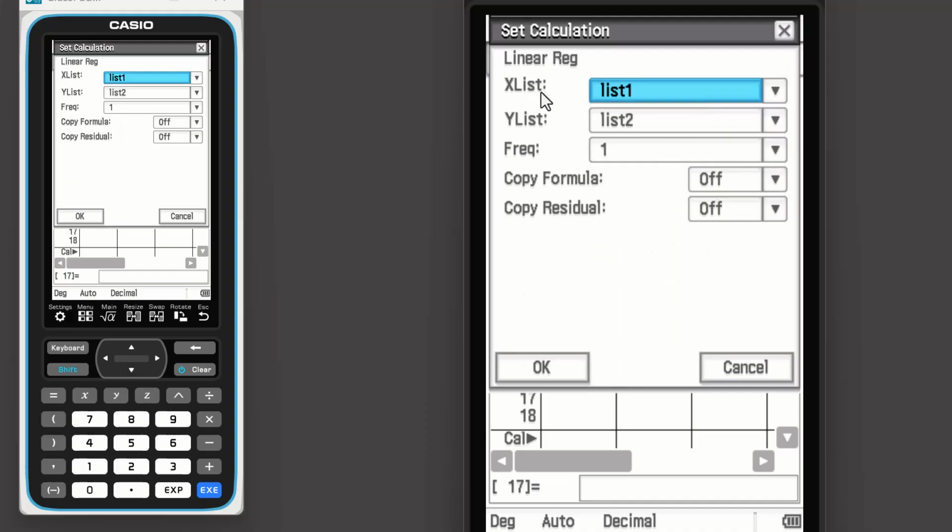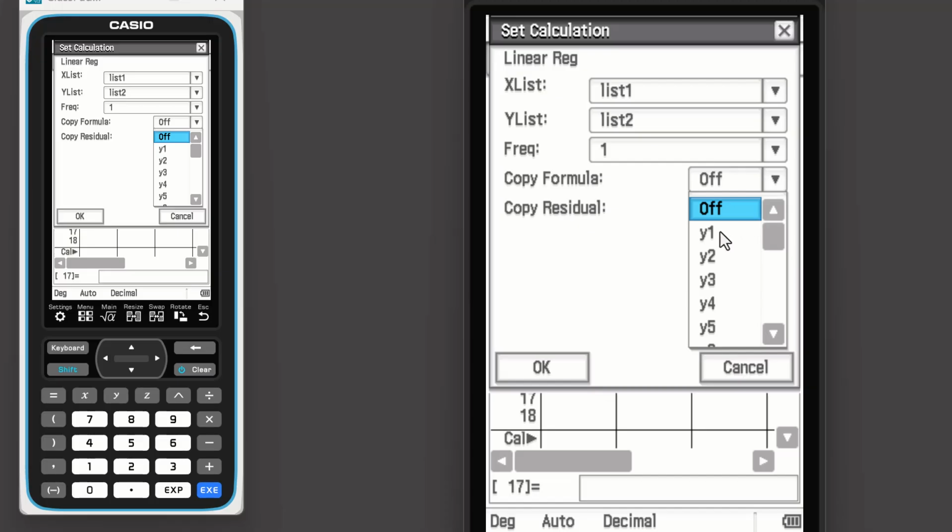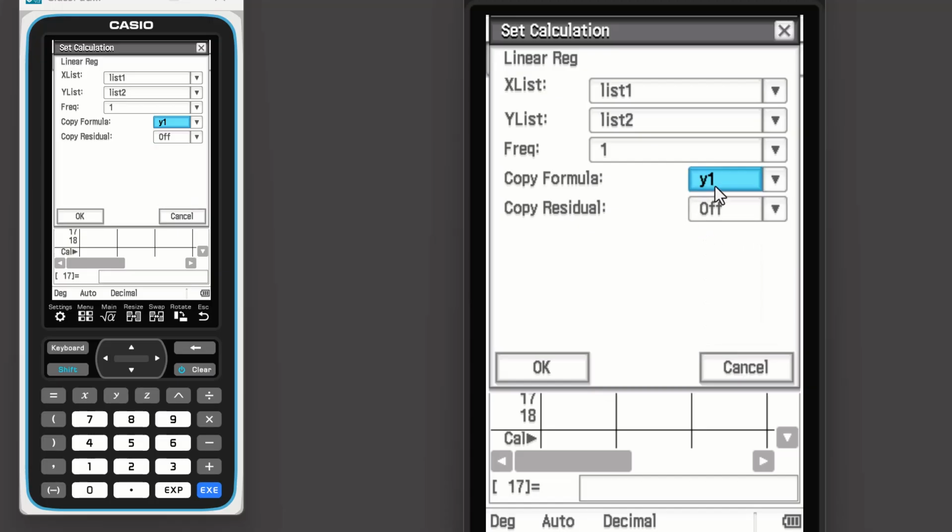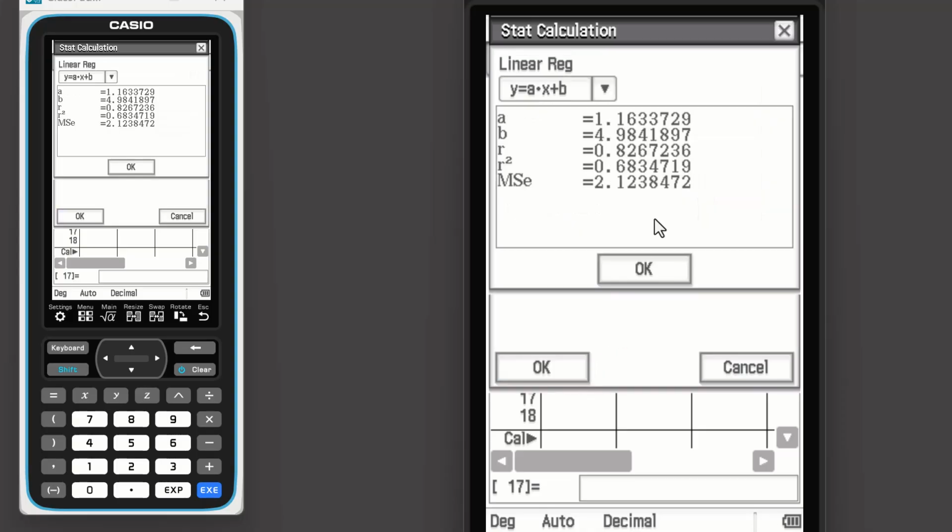We put our x's, that was our shoe size, and note in your example that the shoe size is on the x-axis of your graph. So that's in list 1. The y's are in list 2. Frequency, just leave that as 1. The copy formula, I'm going to put that into Y1, and we'll go and have a look at that shortly. You don't need to worry about residuals at this stage. You will need to worry about those possibly in year 12. So that is that. Click OK.